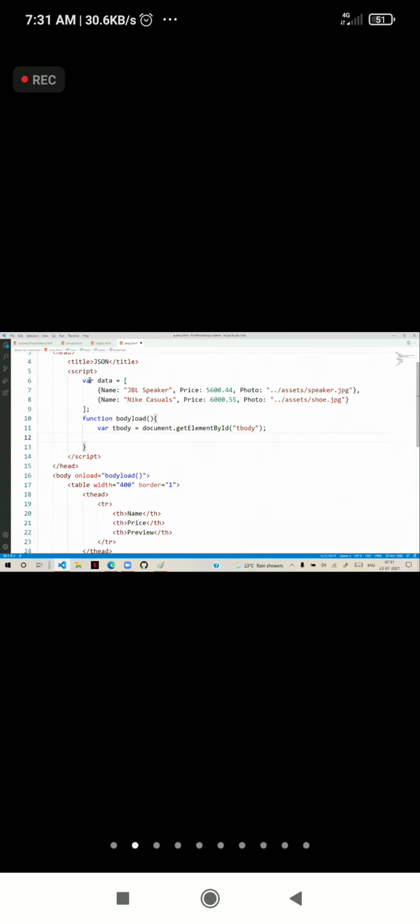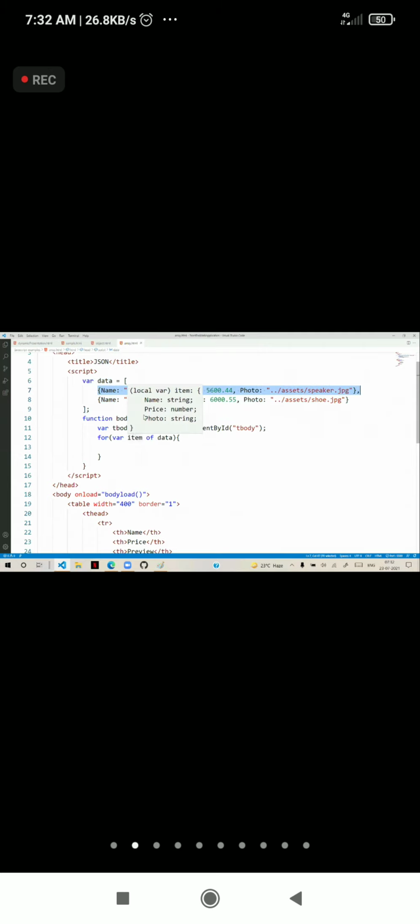Into that, we need to generate a row for every record inside data. That means we need to read the data and generate a row. So for every record, for (const item of data), we are accessing this data. Now every item is representing an object. Every item contains name, price, and photo. So for every item, we need to create one row.